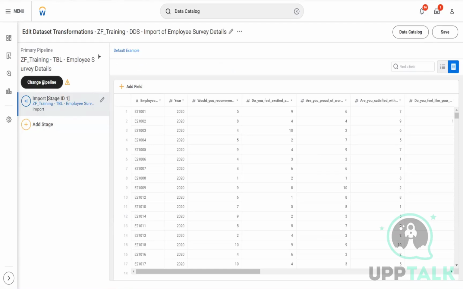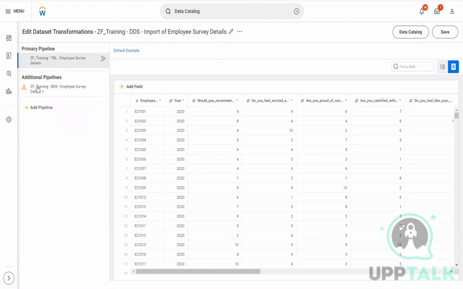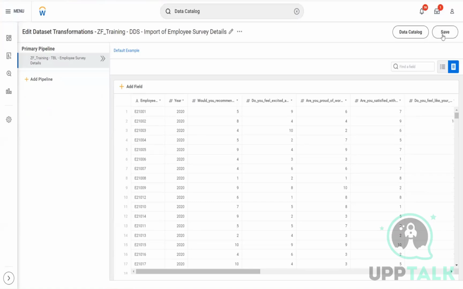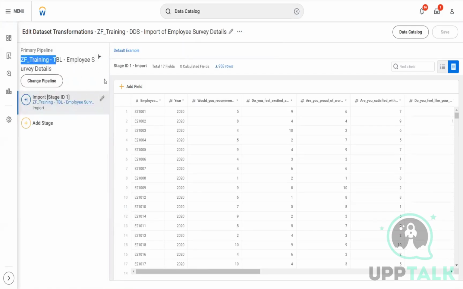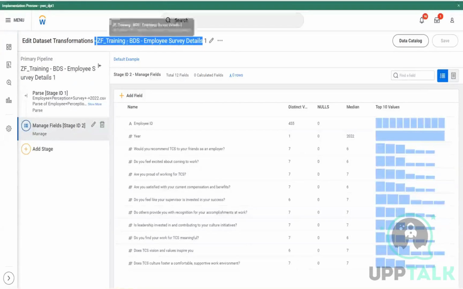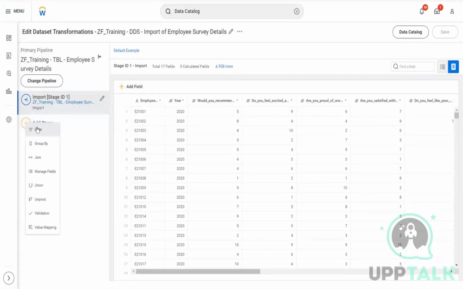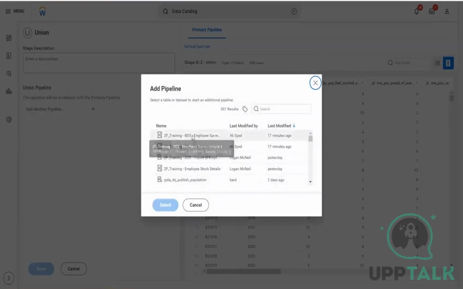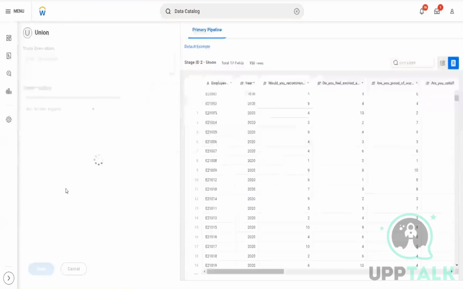So I'll click on change pipeline. It shows me that this is my primary pipeline and there is also this additional pipeline. So I'll go ahead and delete it first, right? I'll save my data set and go back to my primary pipeline. When I click here, it takes me back to my primary pipeline. My base data set is already saved, so I'll go ahead and add the union stage now. Now it asks me to select another pipeline, so I'm selecting base data set, select.